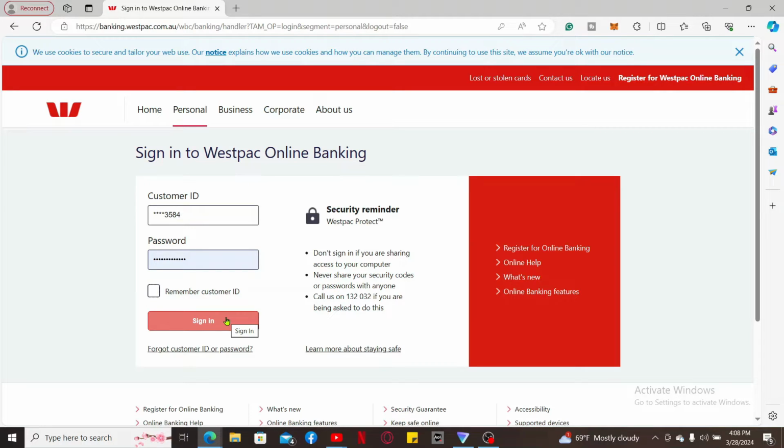Click the Activate Card option and enter your debit card number, expiry date and choose Activate. And you will then be able to add and activate your Westpac debit card.